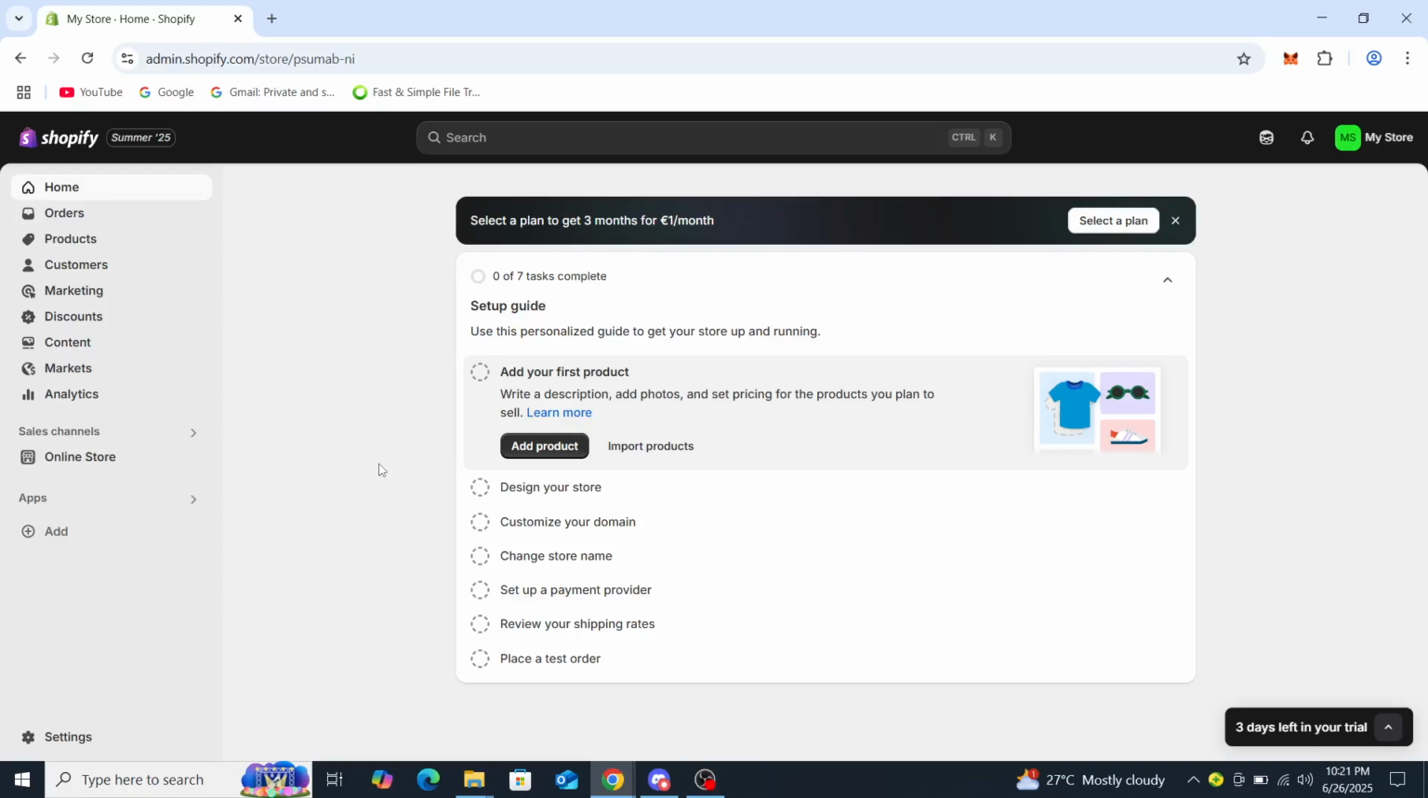Today I'm going to show you how to connect your Hostinger domain to your Shopify. So the first thing you want to do is go to Shopify. On here you can see home, orders, products, customers, marketing, discounts, content, online store, ad, as well as settings. You can see a layout similar to this one. You can see also my store right there. So through here you can see the options for that.